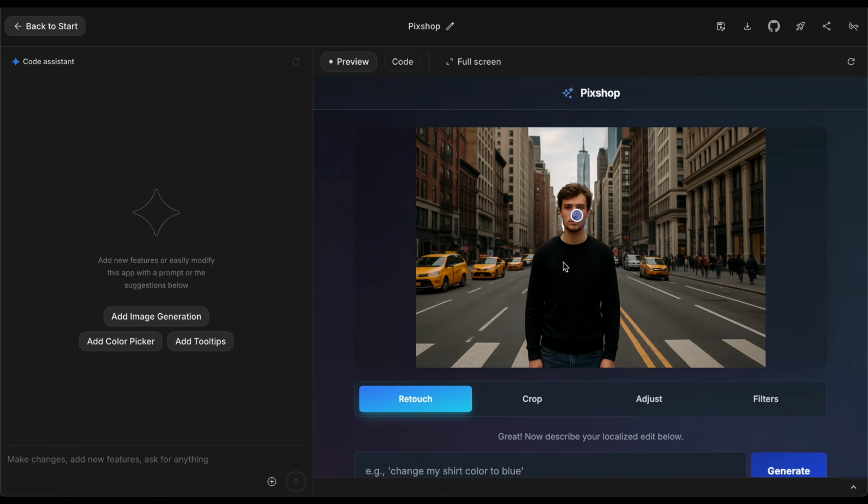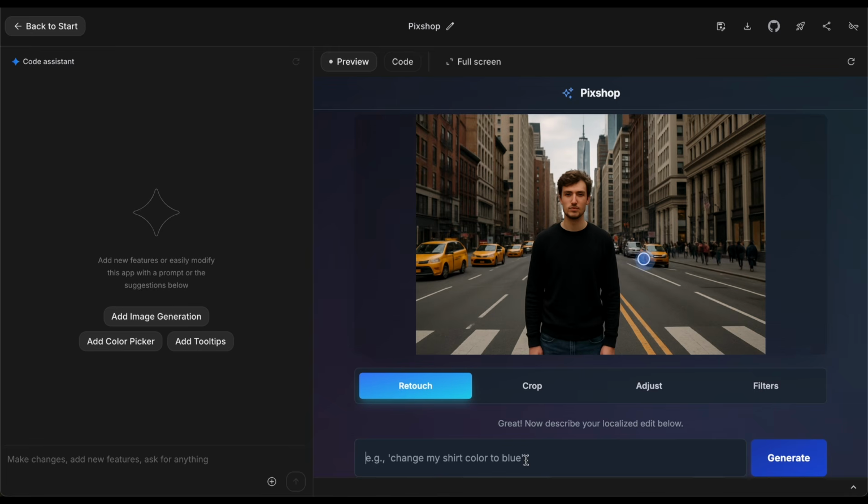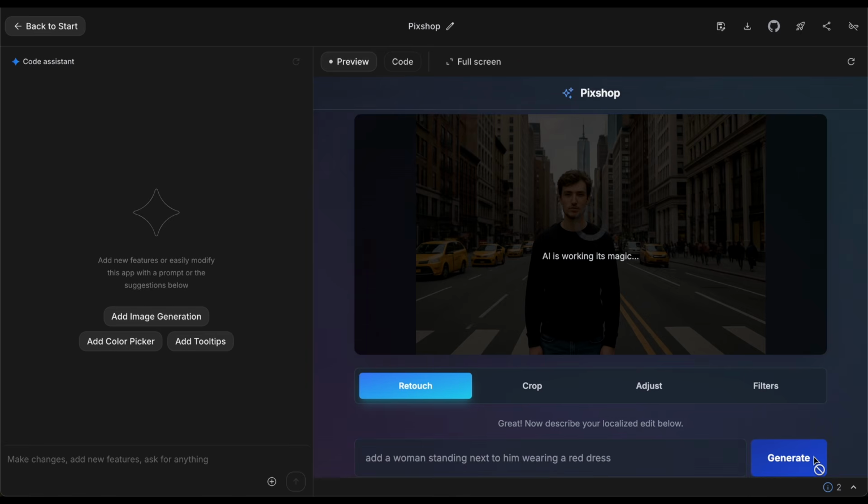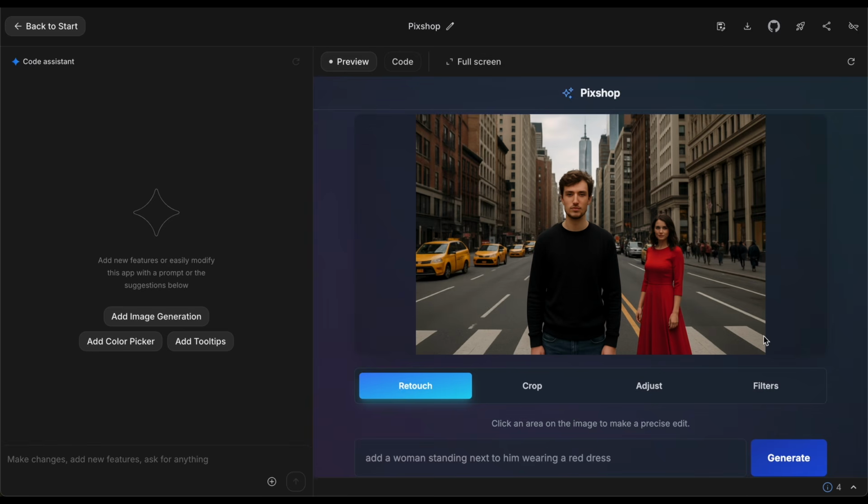So here I have this image that I've generated with ChatGPT, and I'm simply going to click somewhere on the side, and let's just say, add a woman standing next to him wearing a red dress. Let's see if this does the magic and see exactly how powerful this new update is. So look at this. This is actually pretty crazy. It just added this and it kept the consistency.